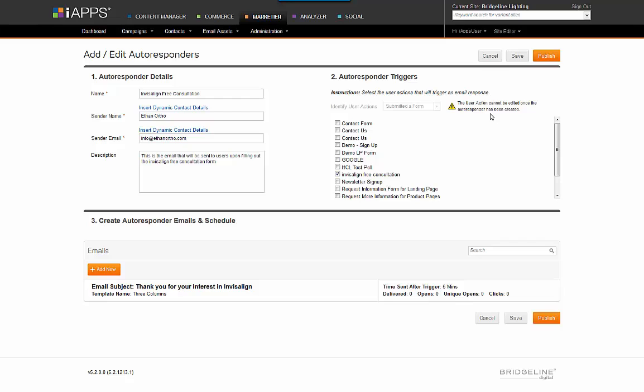And that's it. Now, whenever a user fills out the Invisalign Free Consultation form, they're automatically going to get this triggered email, or what we call an autoresponder. From here, we could even go on and add more autoresponders and more emails based off of the one action of filling out the Invisalign Free Consultation.